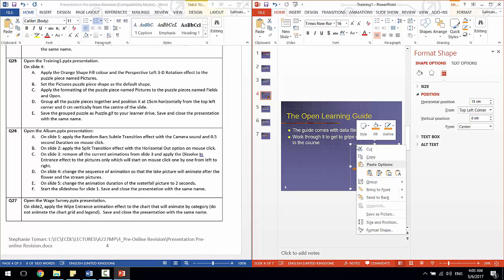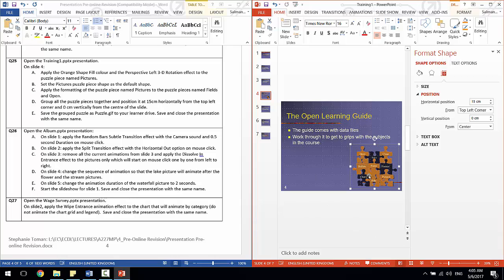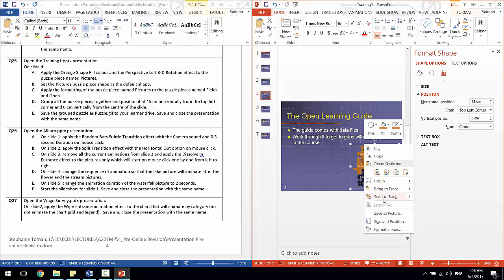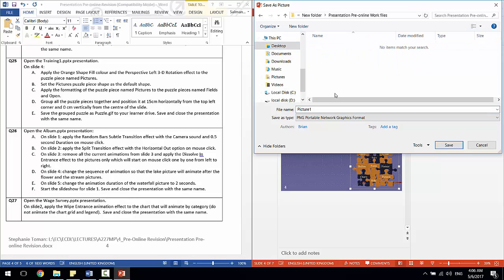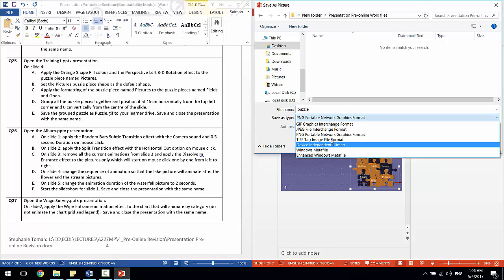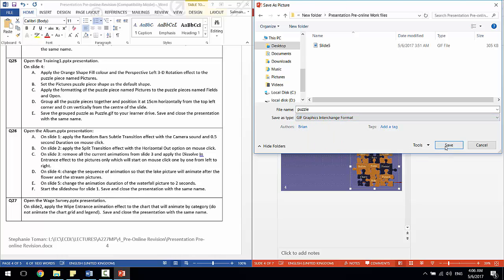Right click. Again, be careful, if you right click on one thing here, it will just save only that thing. So right click on the outer one, save as picture, as puzzle, desktop, new folder here, puzzle, GIF, save.